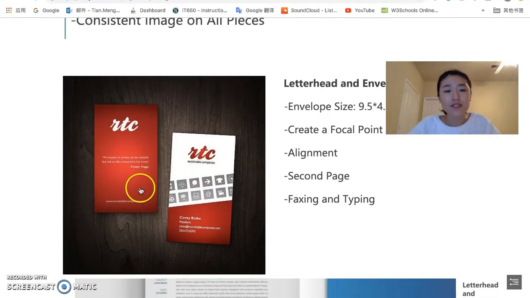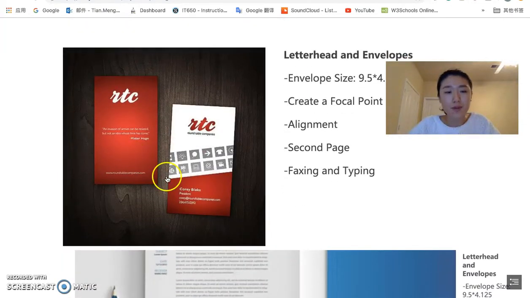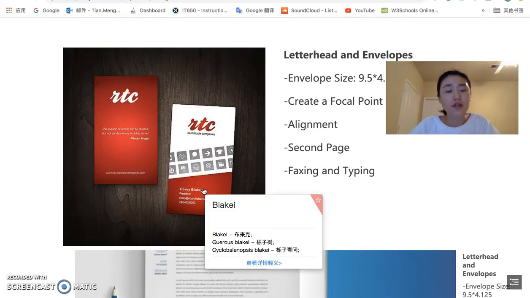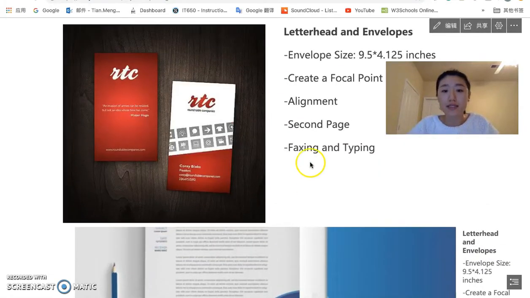This is actually the business card example, and you can see the repeating use of this icon, and the information is aligned the same way, all center aligned. So they maintain very good consistency. And I assume that is a very good design.